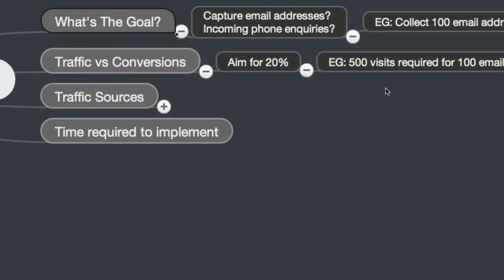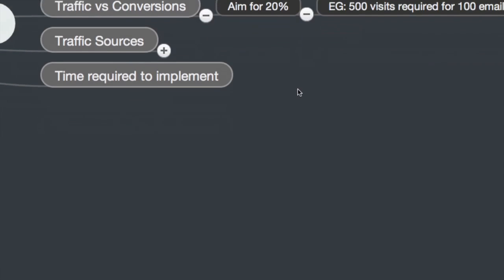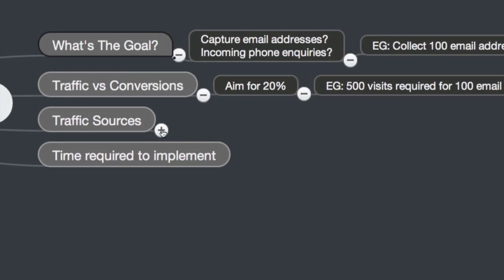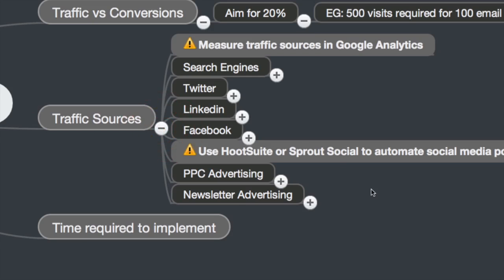So we need to get 500 people to visit our website, and hopefully we've got our landing page set up right and our offer is good enough, and we'll collect 20% of those email addresses, which is 100. So how are we going to get 500 people to visit our website? Okay. Now, don't panic. This actually isn't as complicated as it looks.